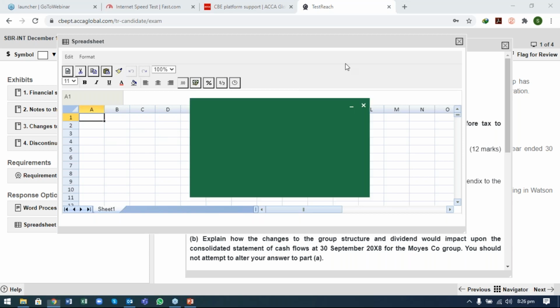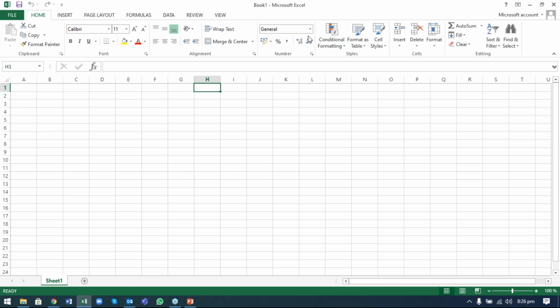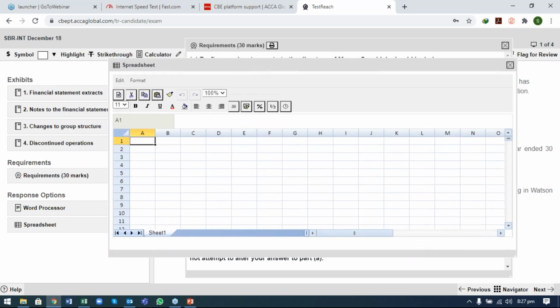If I'm going to show you the Excel sheet, suppose this is the Excel sheet, you have many options available here. I hope my screen is visible to everyone. You have multiple options over here in your Excel environment, but in your exam section, you have a much smaller number of options available. So you can make your answer within this Excel sheet and save. Once you make any adjustment, it is automatically saved.